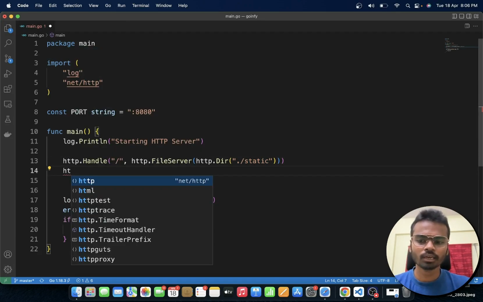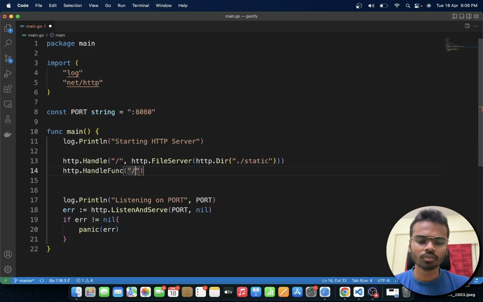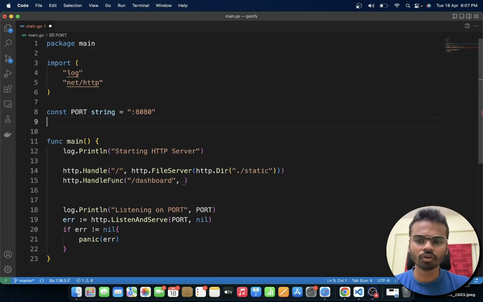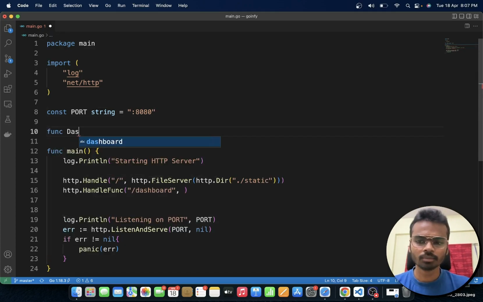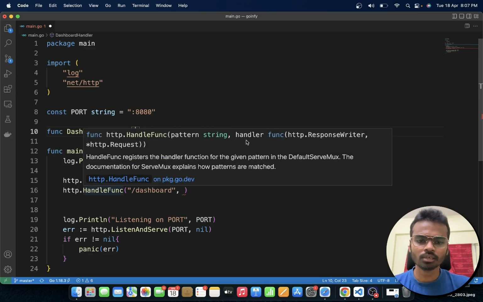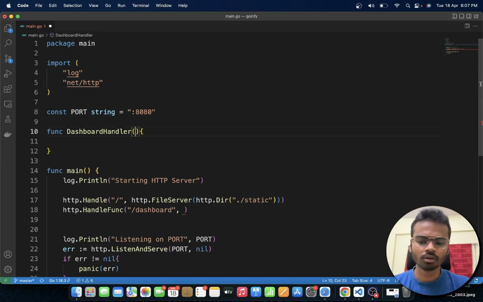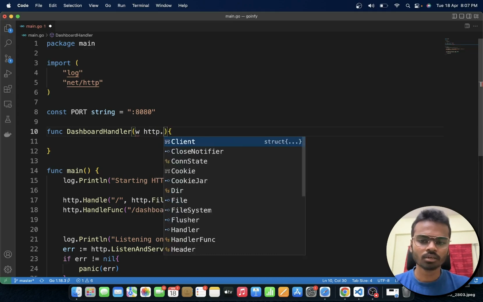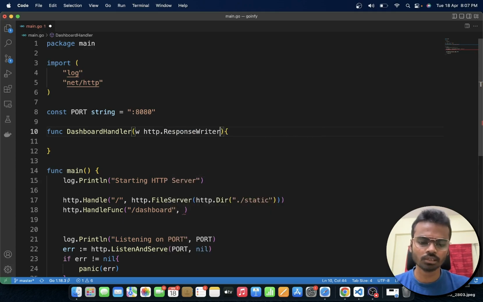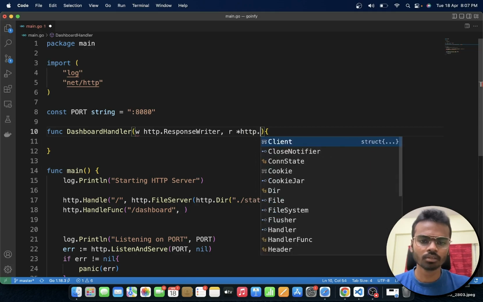Also, for example, you can have another HandleFunc. For this you can have a route name called dashboard, and you can write your own handler function over here. You can call it dashboardHandler. This handler function takes in two params: one is the response writer and the other is the request. Basically, when you are making a request to the server, you get these classic two params in your handler. The first is the http.ResponseWriter, and the second is a pointer to the incoming request from the client.